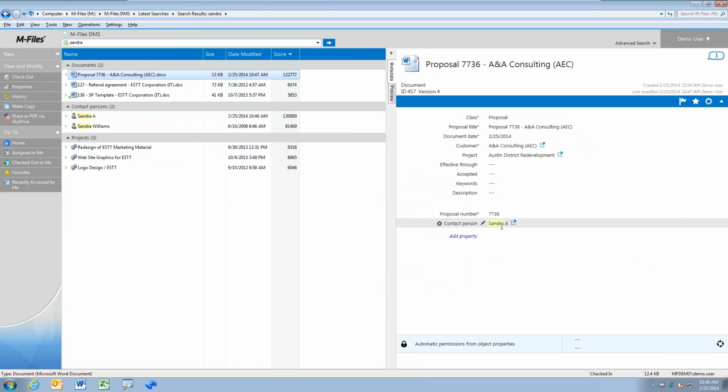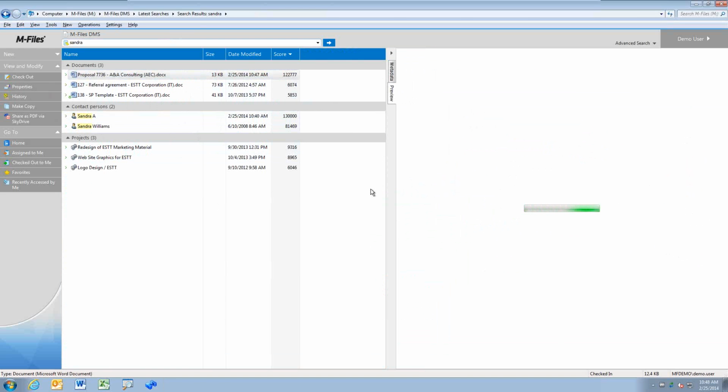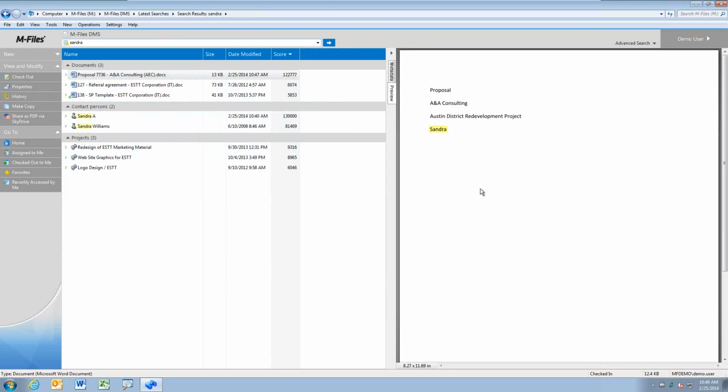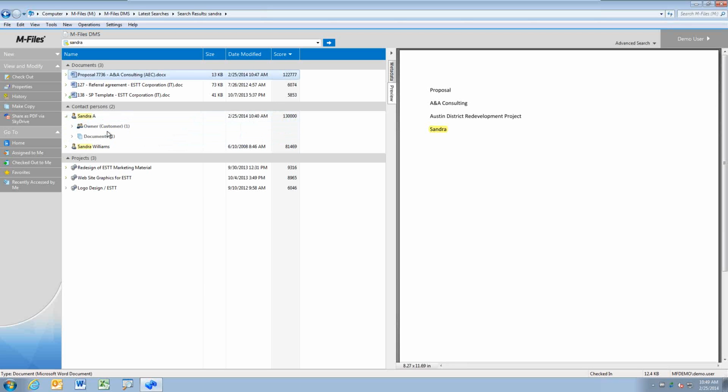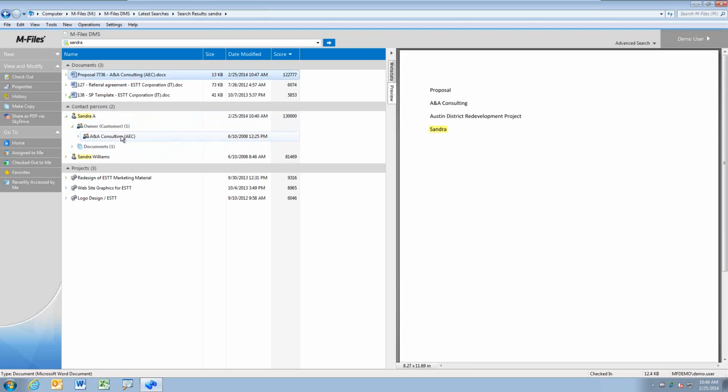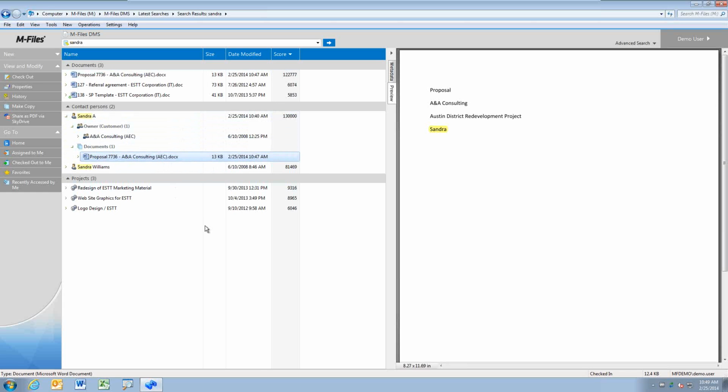Notice also that in the metadata, Sandra's name is highlighted. And if we click on a preview of the document, we'll also get a good preview of the document over here in this pane that is also going to have a highlight on Sandra's name. So it's highlighting it both in the metadata as well as the file contents. It also found Sandra as the contact person. If we were to drill down on that, we would be able to see that Sandra belongs to A&A Consulting, and that there is also one document associated with Sandra, which happens to be the same document that we were looking for.